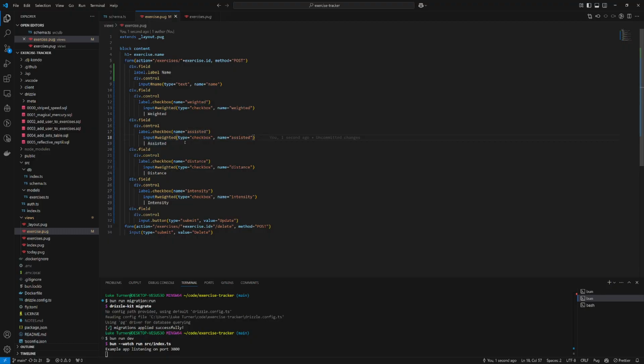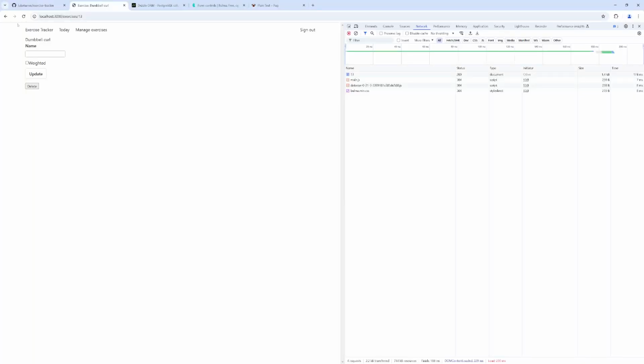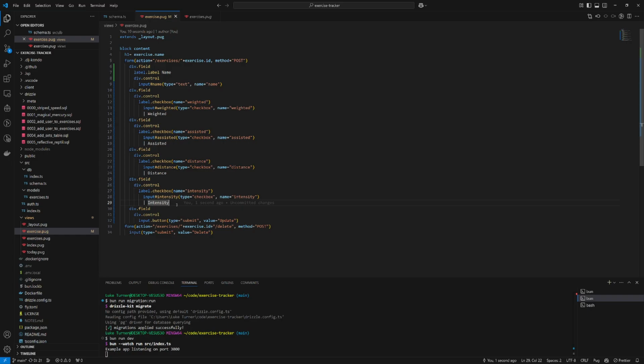And so now I should change these IDs as well. Assisted, distance, intensity. Pretty simple. Again, if we were using something like React, I would be able to define a component for these, and that would be a little bit easier than having to copy paste these things.